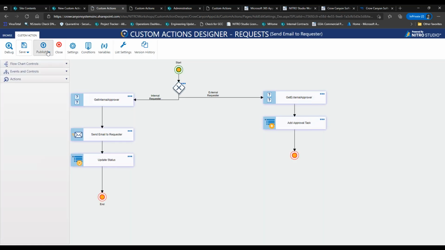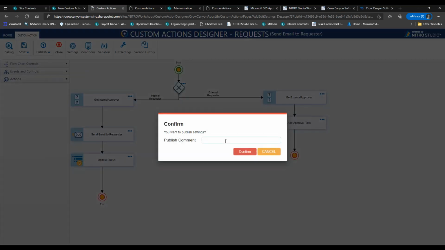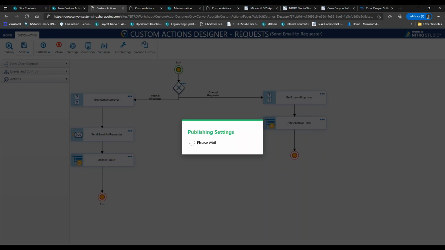I'm going to go ahead and publish it, and you can do that. Then you can put a comment on it, just like on the form. You can do a comment on your publishing. And then ultimately you can see version history.